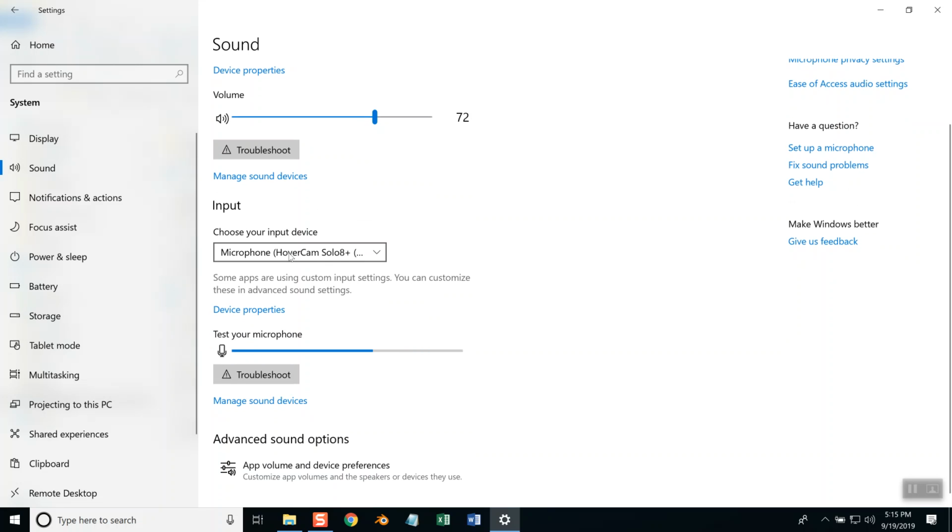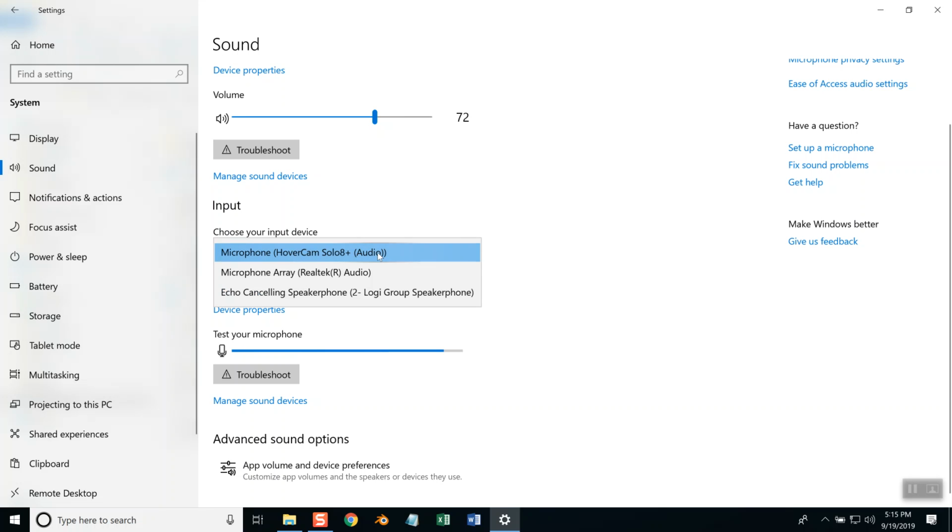Now here's a microphone. Choose your input device. If you do the drop down, I have 3 possible ways that I can have for my input for sound. The Hovercam Solo 8, which I didn't realize had sound on it, but that's my Hovercam, right here. Obviously it has some kind of microphone on it, maybe.